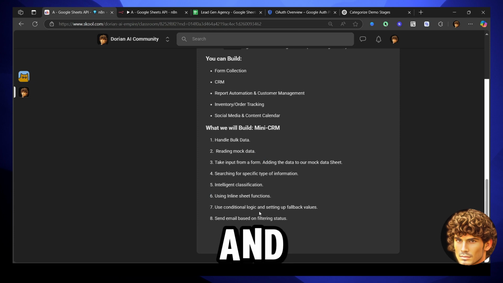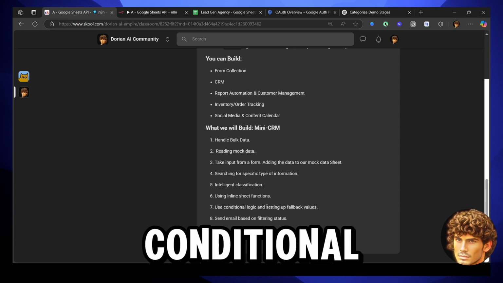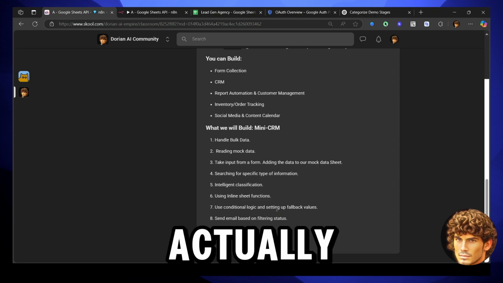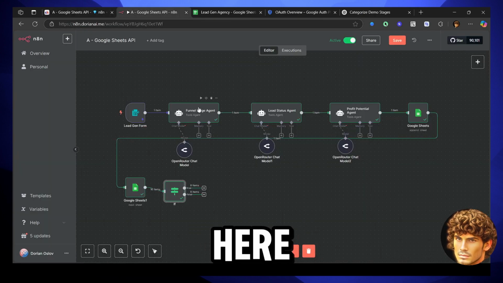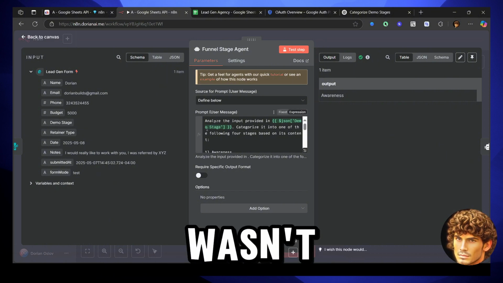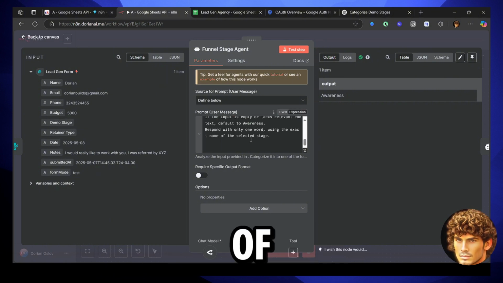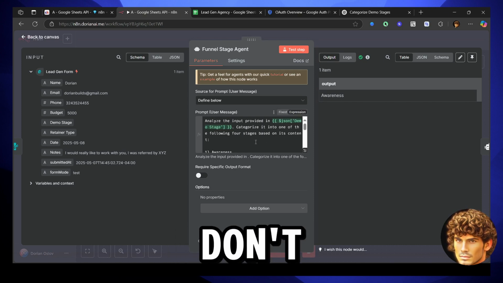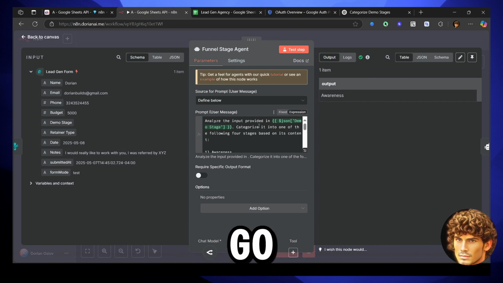Perfect. And now we're going to use conditional logic. And then we'll also set up some fallback values. And we actually have set up fallback values here. For example, if the information is not there, here there wasn't. So this is exactly the example of fallback values. For example, if you collect data from some form and you don't have the information, you can use the agent to estimate what exactly would go there, and you can use all that information in here.